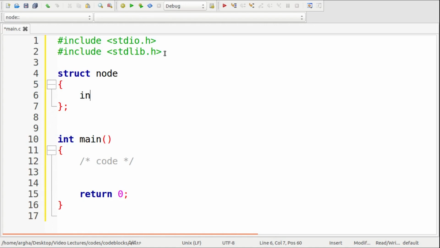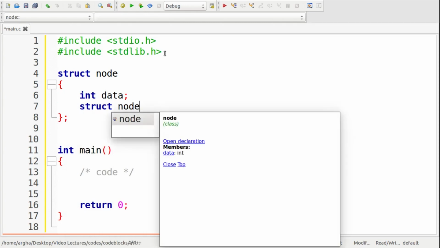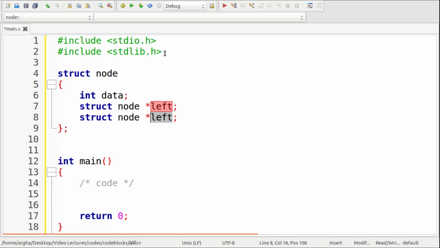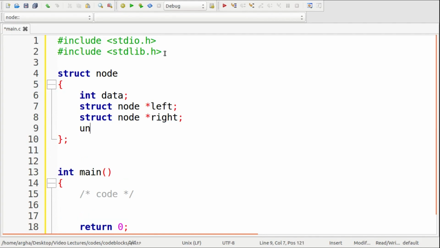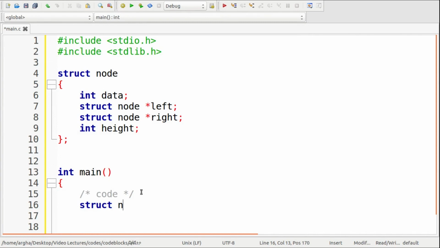the first field will be data, next will be two pointer fields, so struct node star left and another will be right. And the last field, which is new here, is height. Very well. So here I'll first take a variable of this type and name it root and give it a value of null.